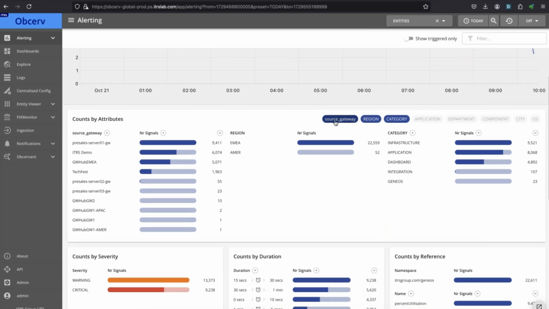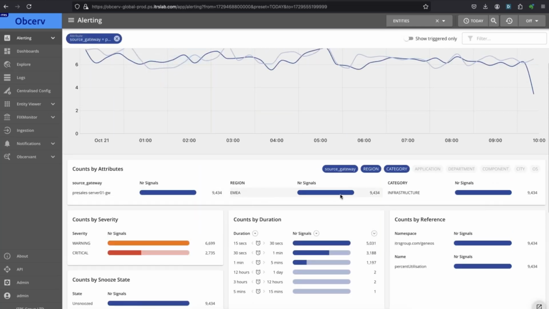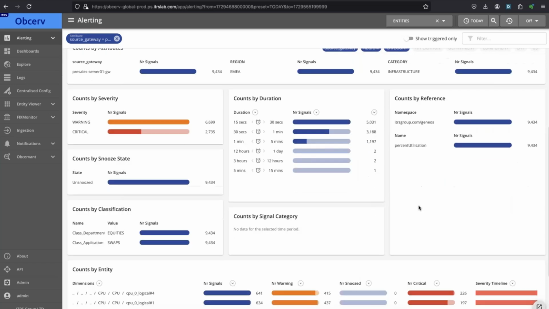So now the same attributes I set up for my context, which is everything here, I can see by gateway, by region, by category, three of my key attributes, where that noise is coming from, what region it's coming from, and also which category. It's very evident here that my pre-sale server 1 is the noisiest, so I can click through here. That gives me a subsection here. Most of my noise is in EMEA, and obviously it's infrastructure.